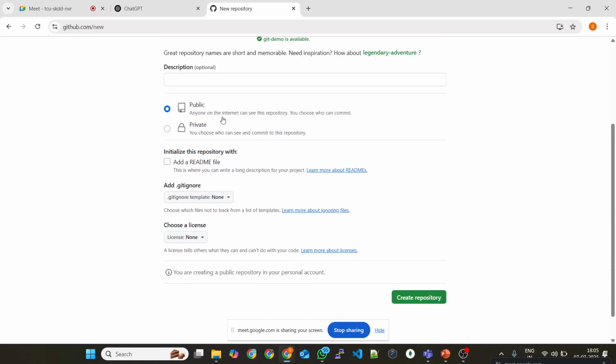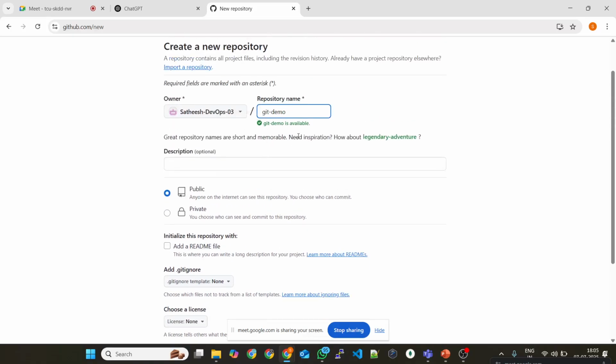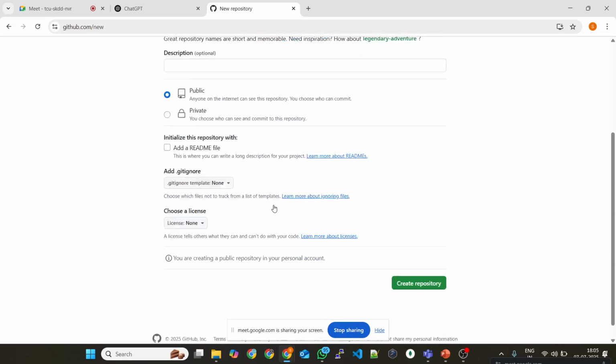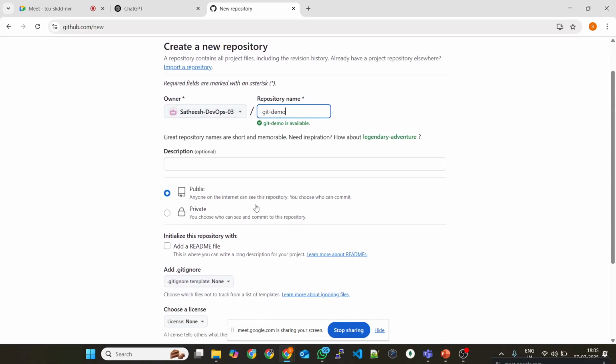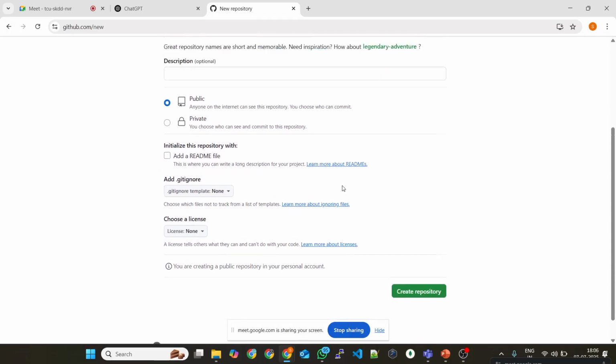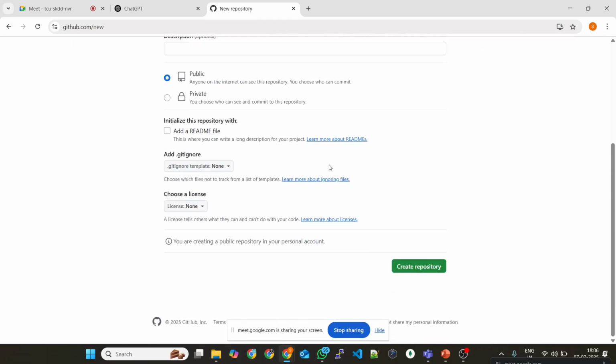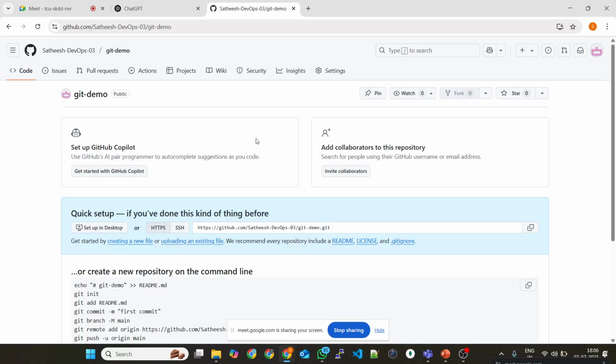It is a public repo. Public and private means: public means throughout the internet, whoever has the URL for your repository can access it. If it is private, only those to whom you have provided permission are able to access it. That's the difference between public and private repositories. After I give my repository name as git demo, I create the repository. That's it. A repo has been created for me here.